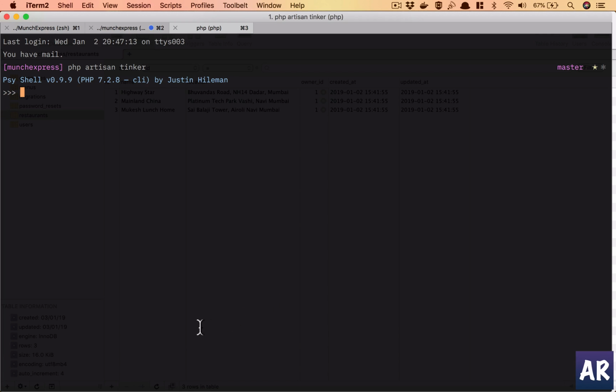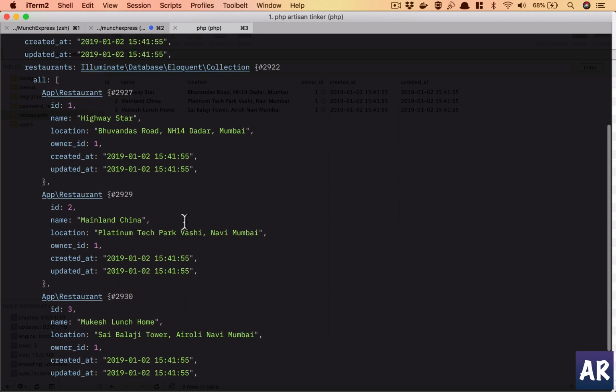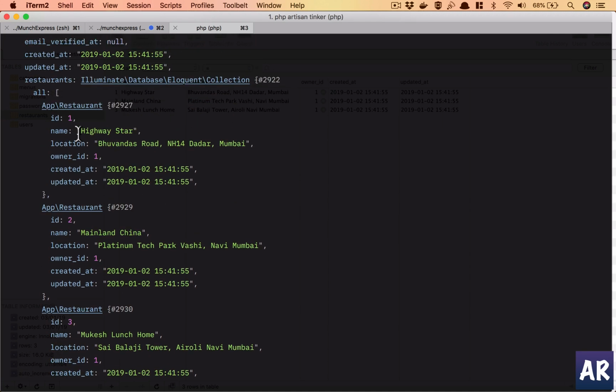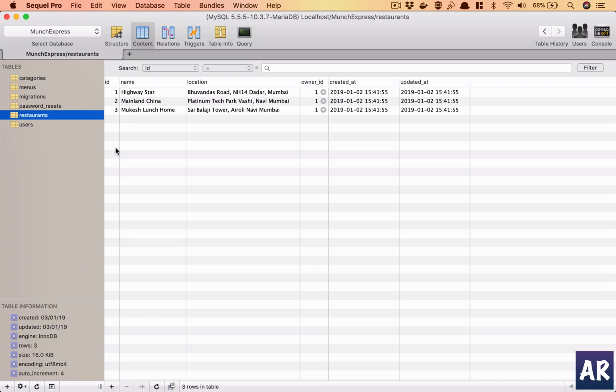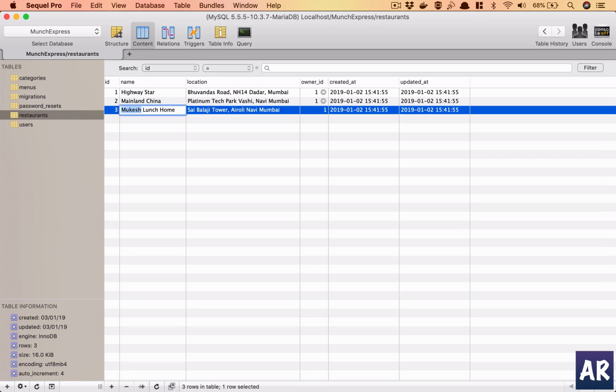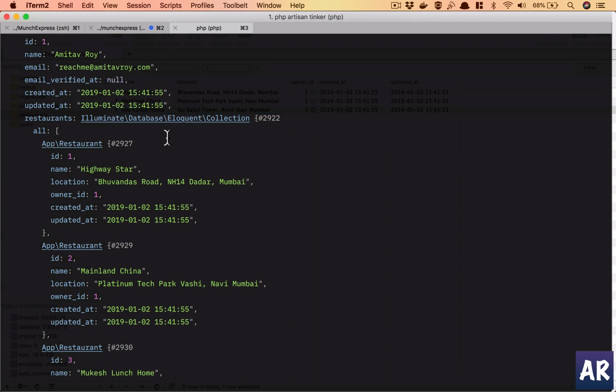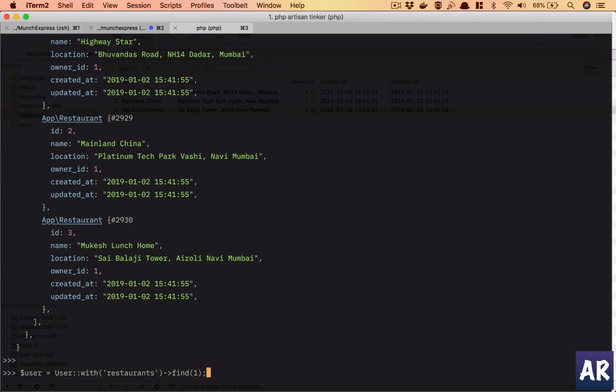All right, I think we should check something, which is user equals User with the relationship named restaurants, and find. Does find work in this case? I'm not sure. Yeah, it works. So in here this is 1, 2, and 3. But I think it's not a very good example. So why don't we do one thing? Change it to ABC lunch home, and let me see if the data changes.